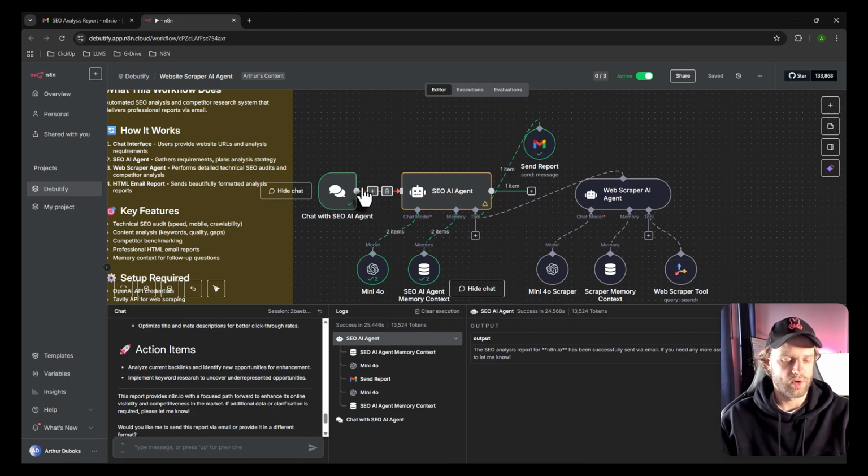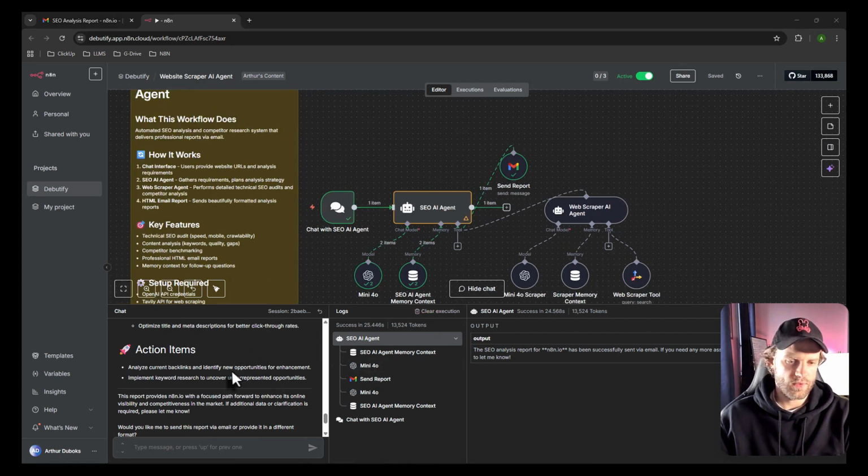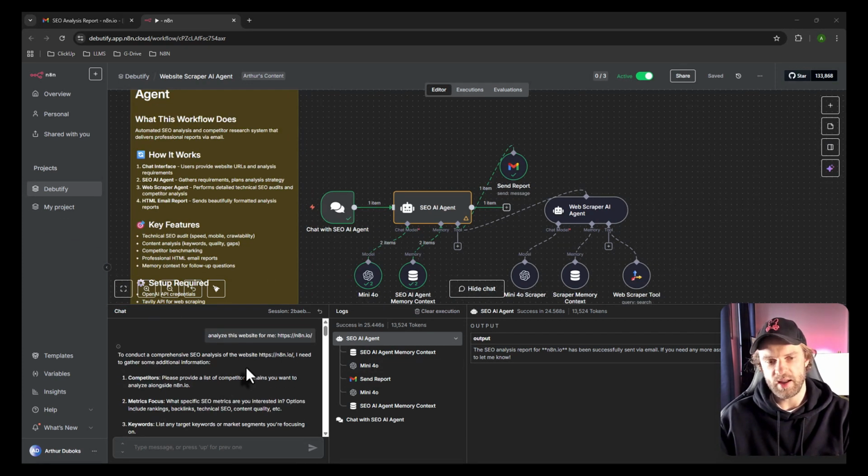Again, if you want to learn more about how to create Telegram AI agents in N8N, make sure to check out my YouTube channel because I have a bunch of videos on how to create Telegram AI agents as well. So once we trigger the workflow with all the data requirements, here we just say analyze this website for me, and then it goes to the AI agent.